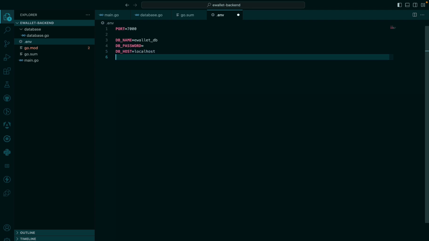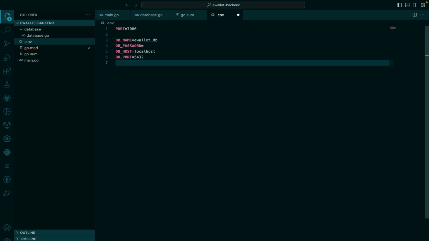Then we are going to have the DB port, which is 5432. So these are the things we need: the DB name, the password, the DB host, and the DB port. And then the DB user. In my own case, the DB user is postgres. That's the name of the DB user.